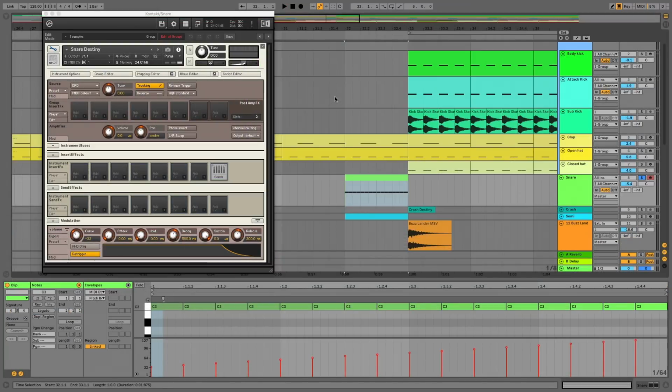Having some kind of simple hook at the end of a section can work really well in many forms of dance music, and I really wanted to have a retro feeling 808 style snare in there somewhere. So I used Snare Destiny from the Motor Impact library to play a 16th note snare roll that increased in velocity to build up to each new section.